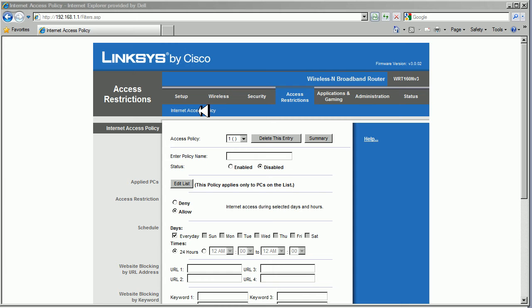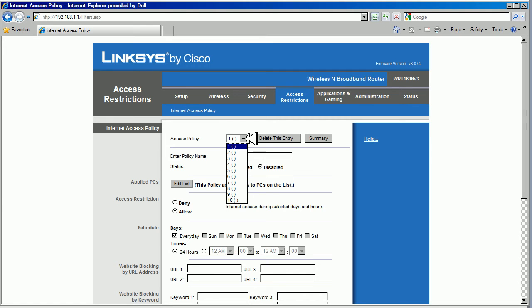Devices connected to the blue ports on the back of the router and all wireless devices associated to the router are considered to be on the inside network. As you can see, we have up to 10 access policies that we can apply to this router.